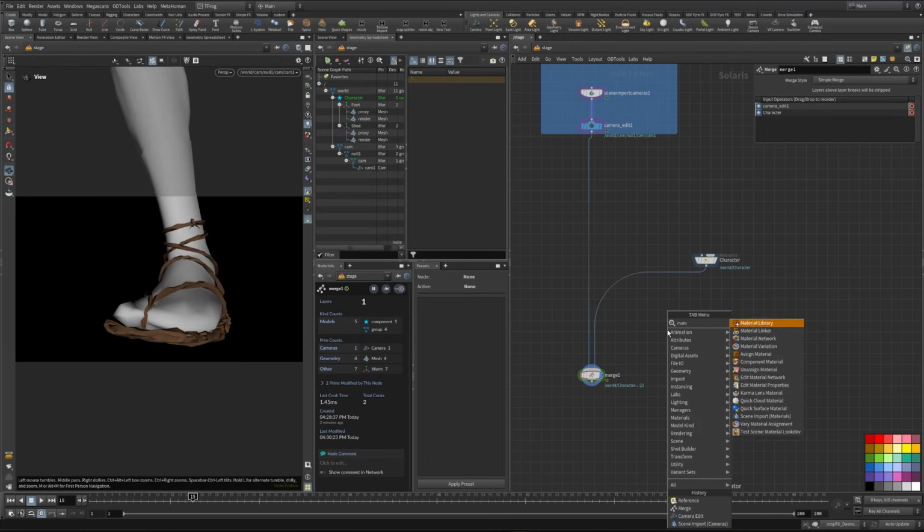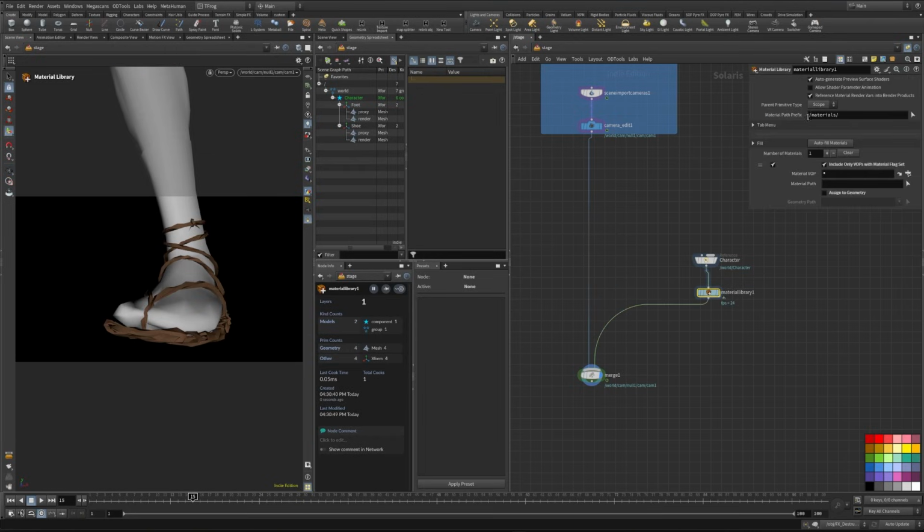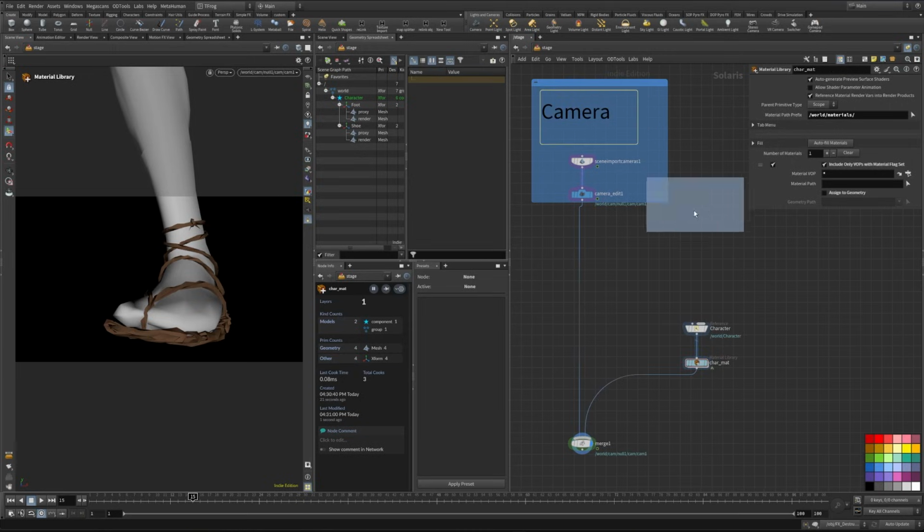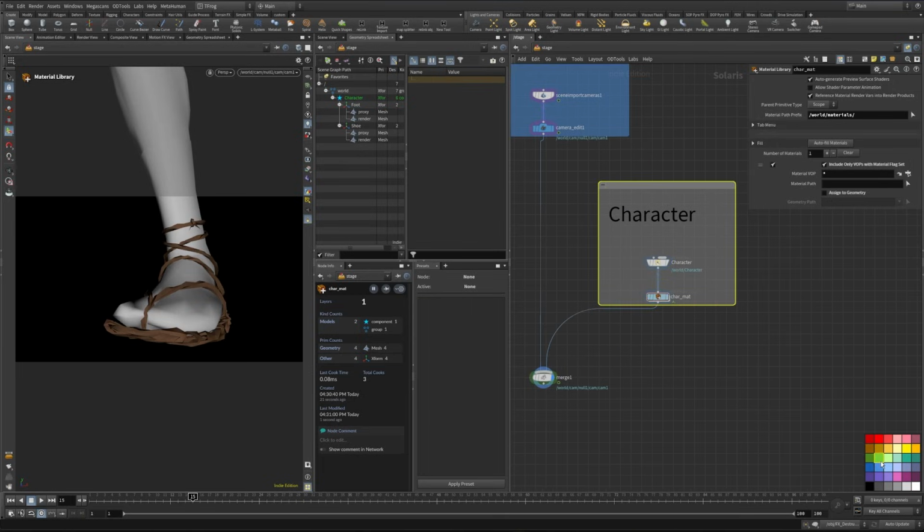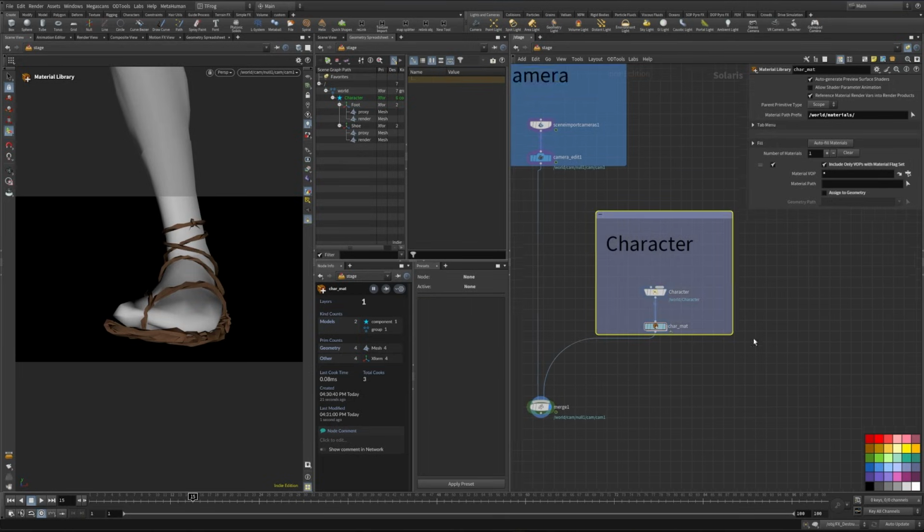We also need a material library here. I will place this into /world/materials. And this will be my character material. I will also use the text box here, call it character. And let's create a box out of it again. And my character will be a color like this here.